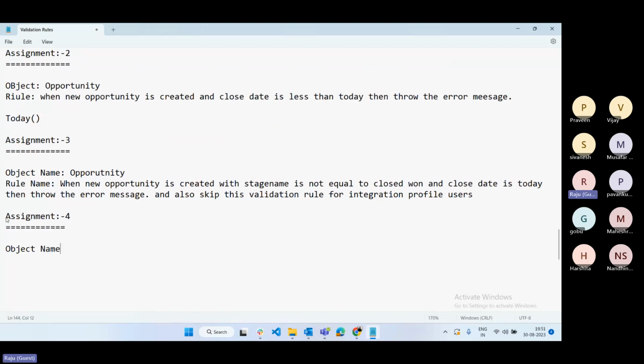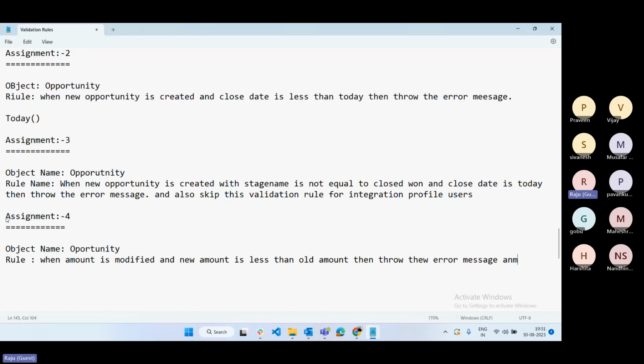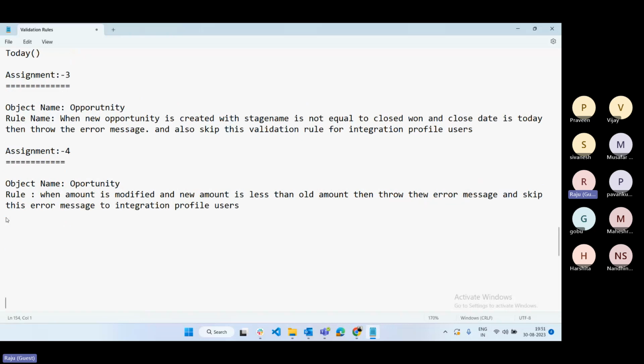Again, the object name is Opportunity, and the rule name is: when amount is modified and new amount is less than old amount, then throw the error message, and skip this error message to integration profile users. So here two things we have to understand.